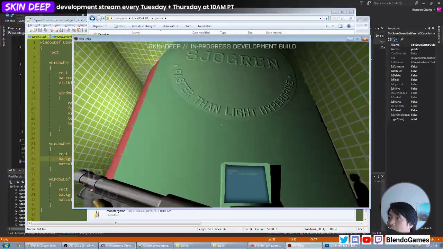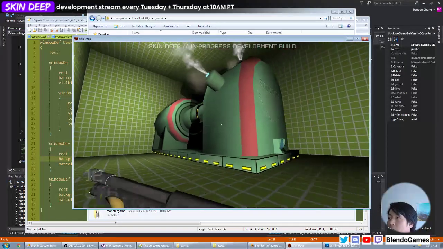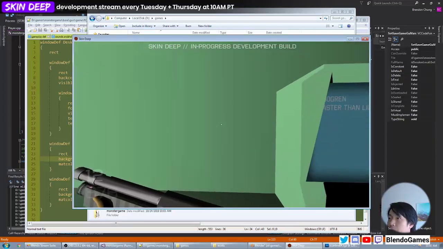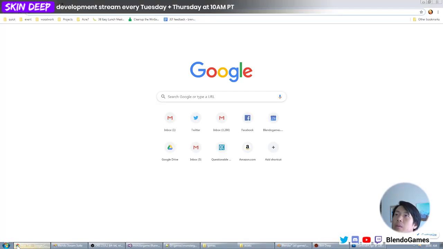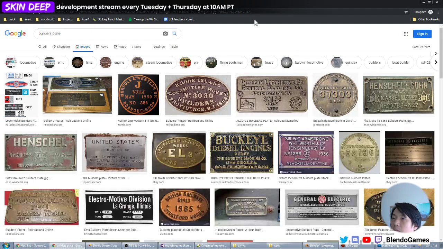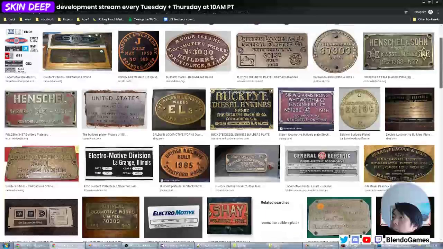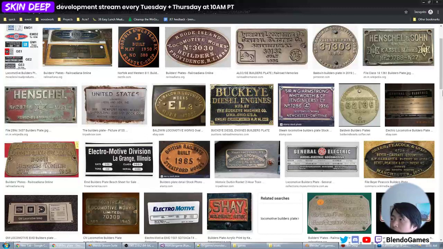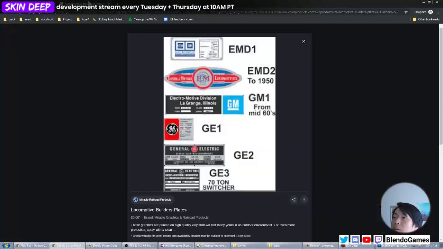Something that I wanted to add to the FTL that I totally forgot to do was add a builder's plate. For those who don't know what that is, it looks like something like these. You'll see these on big machines or big industrial things. It's a plate that the manufacturer puts on the thing. I think it would be a really good fit for this thing that we're making. So let's make one.